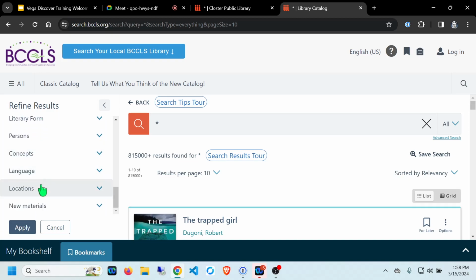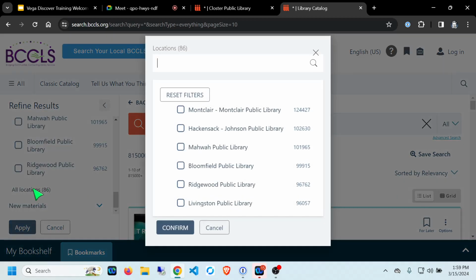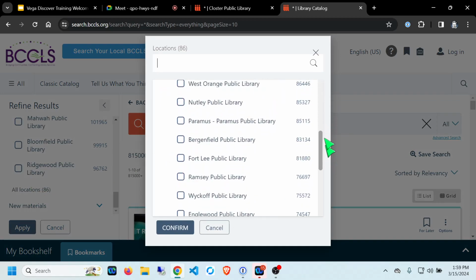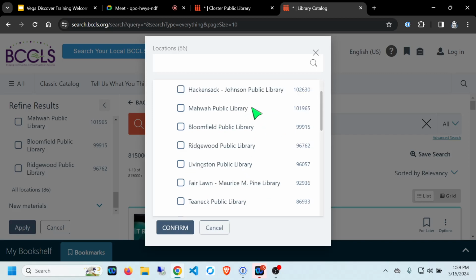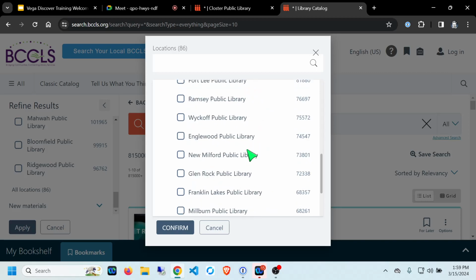And this is especially helpful given that we're a consortium. Another thing I want to go over is when you go to all locations, remember how I said it ends at Hawthorne? So there's a limit in how many locations show up in this scroll bar. And so the other enhancement request that is in development is this will scroll through all 78 libraries.